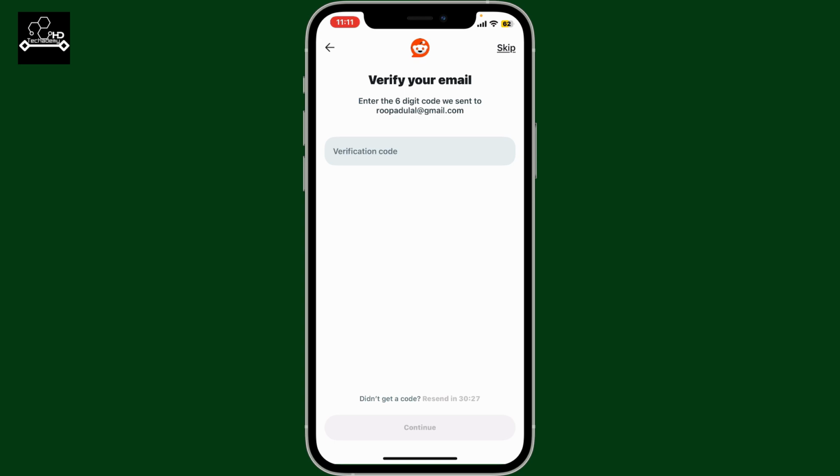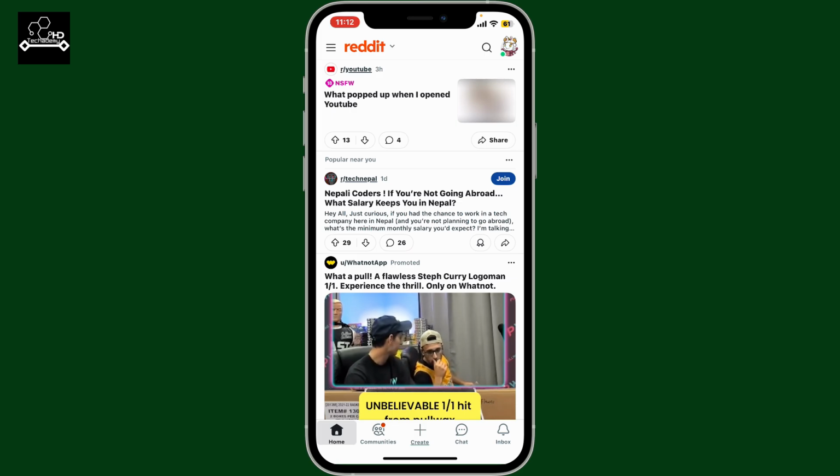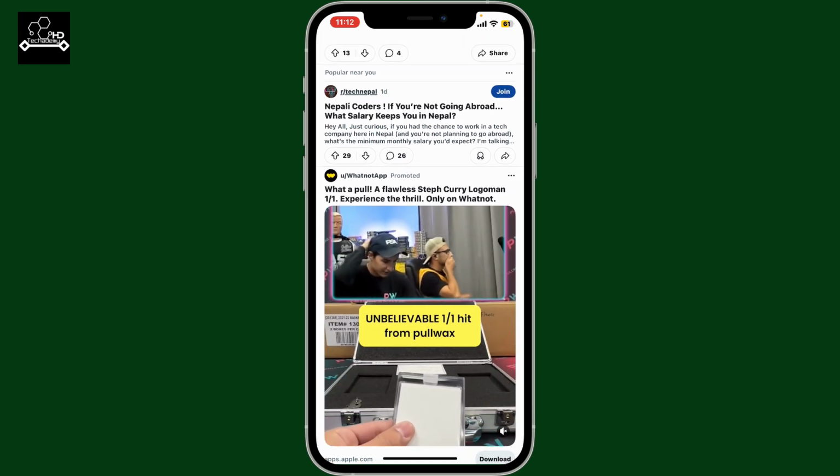On the next page, you'll need to verify with the 6-digit code that will be sent to you via email. Open up your email inbox and enter the verification code that has been sent to you. Right after that, you will be logged in to your Reddit account.